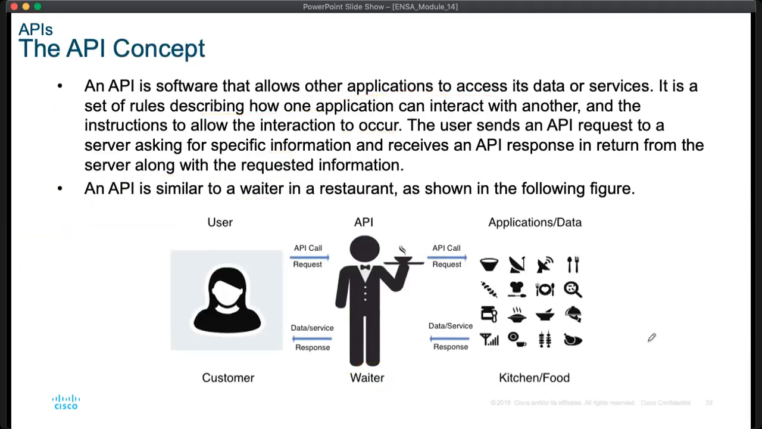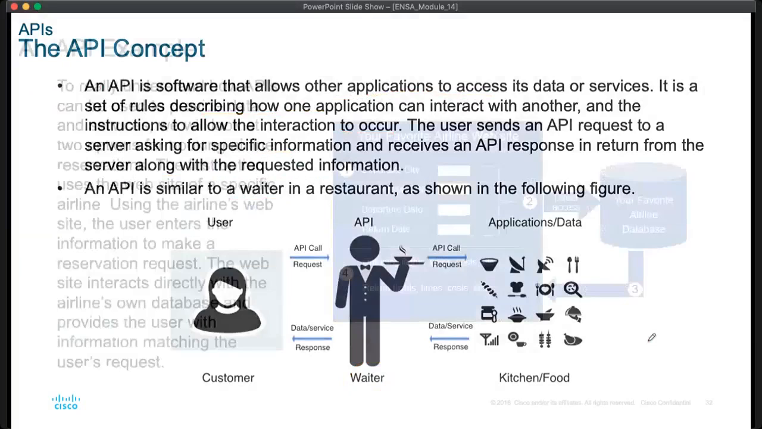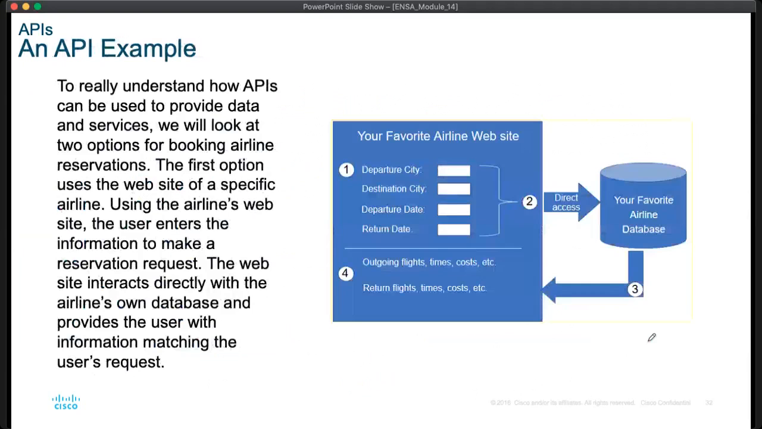An API example. To really understand how API works, we continue this in the following video.